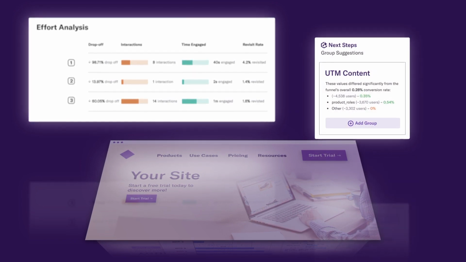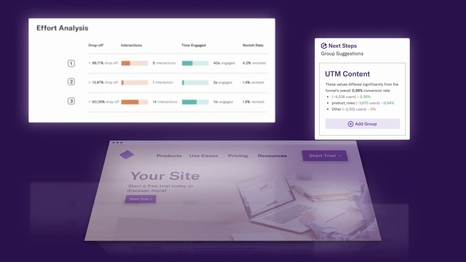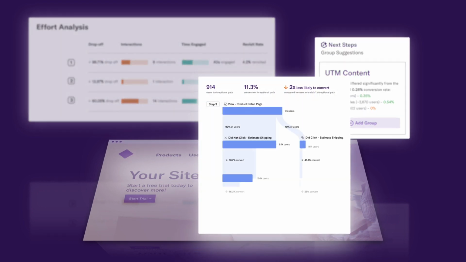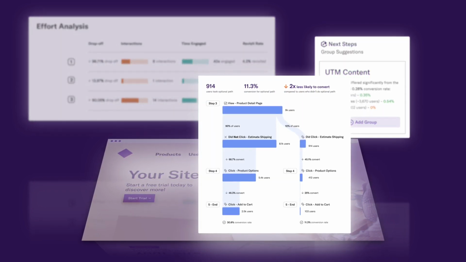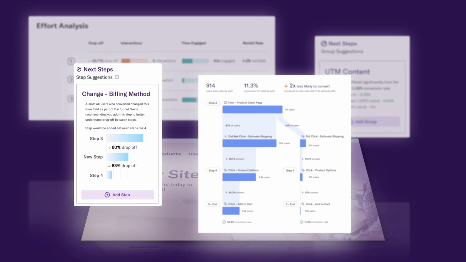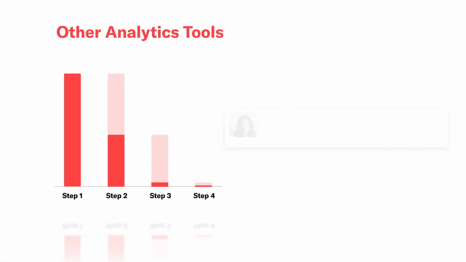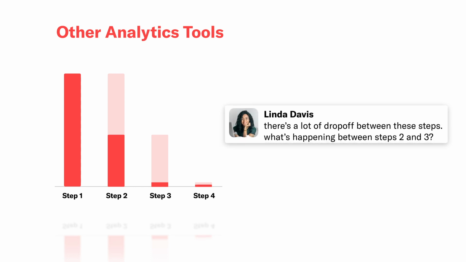Which behaviors correlate with outcomes like conversions and retention? What paths do different users take through your site? And which steps are you not tracking, but you should be? In other analytics tools, you have to decide which events to track. Did you miss something important?